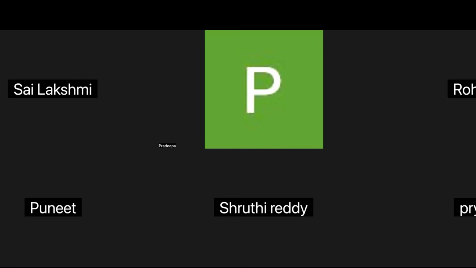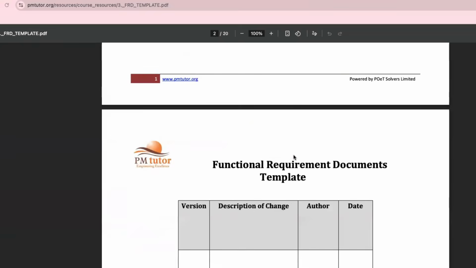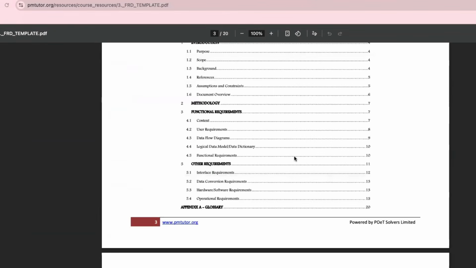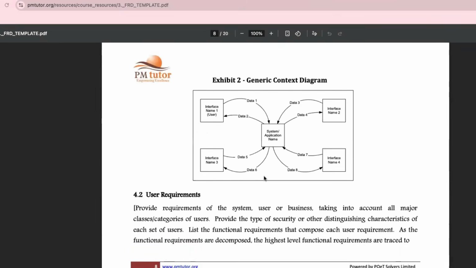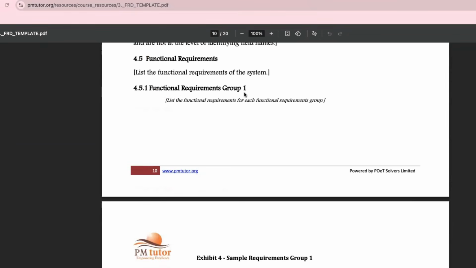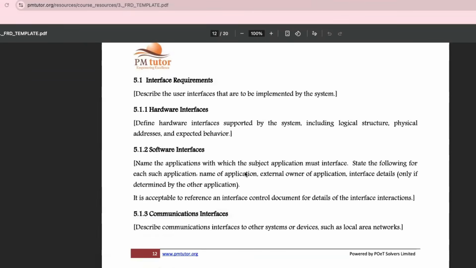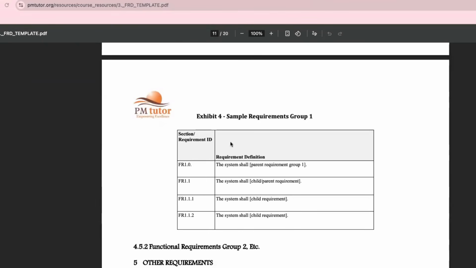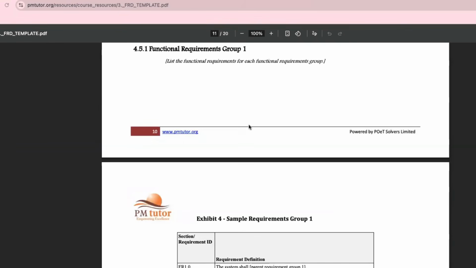Let me give an example. This is an FRD document. Here also you're going to have user requirements. Earlier in waterfall methodology, since we didn't have the sprint concept, we would write functional requirement 1, functional requirement 2, functional requirement 3, like login, account creation, and registration. Everything would be a functional requirement. Developers would take that as reference and start the development, but now this is being replaced by a user story.